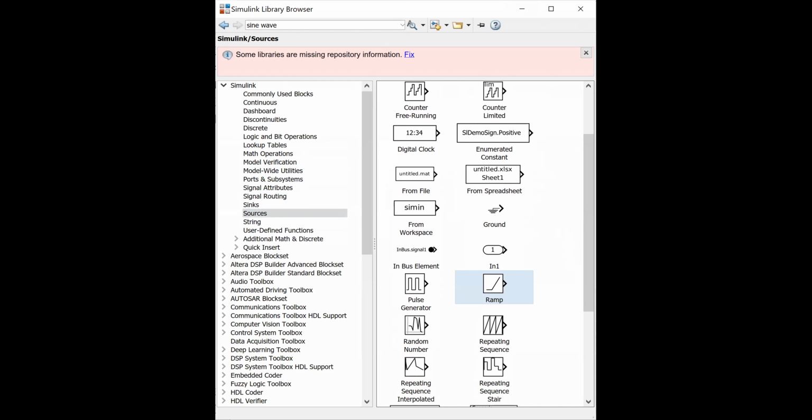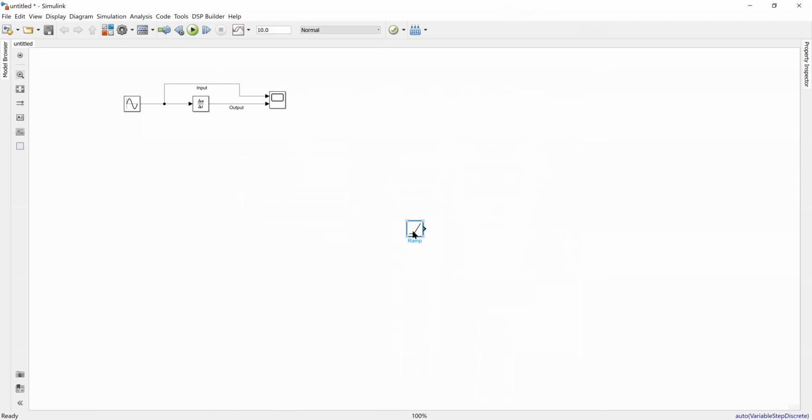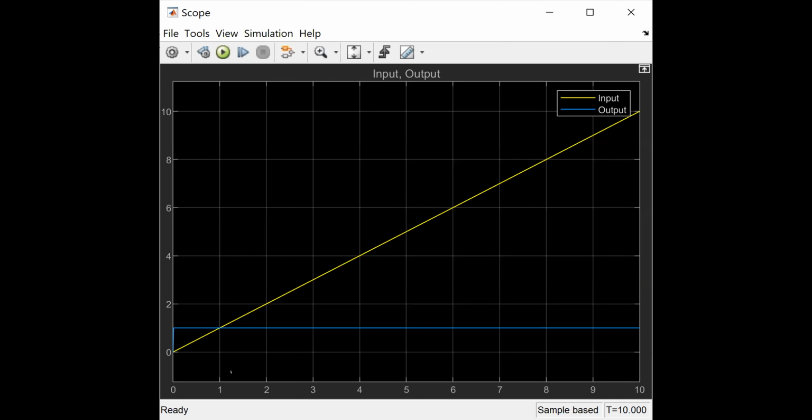We haven't named this model yet that we have built. Let me switch back to the model. This is the block that I have added. I will delete the sine wave now. And this is what I have added. All right, now let me run it and see the result. You can see this is the result. The result looks like this.